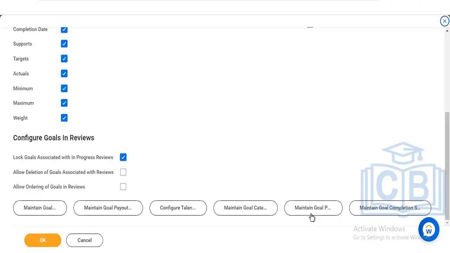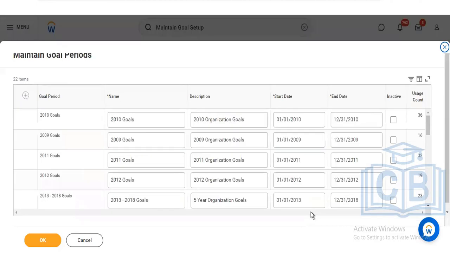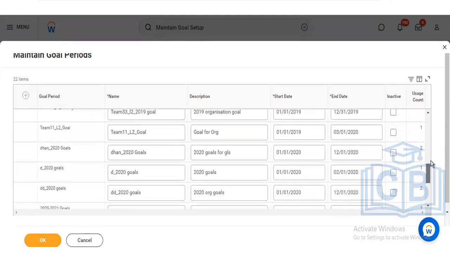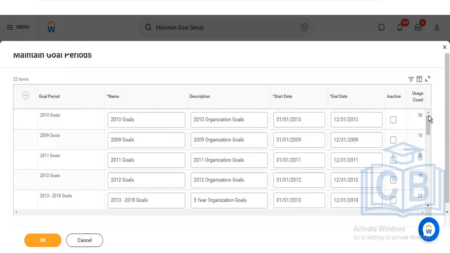Okay, after that we have maintained goal periods. This is related to date range. As you can see, we can create a goal and define the date range associated with the organization goals. So you can see 2010 organization goal. Here you do one thing: create one for the current year, like 2022 goals. Write the name here.